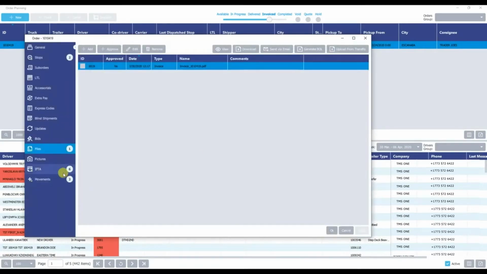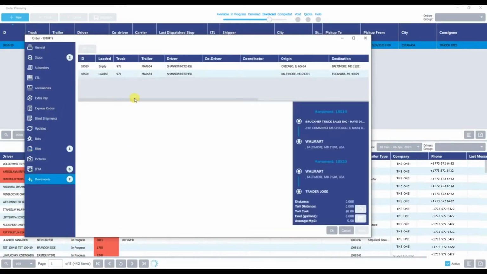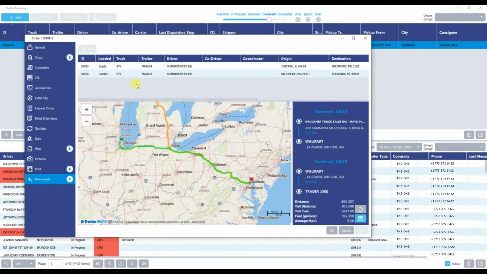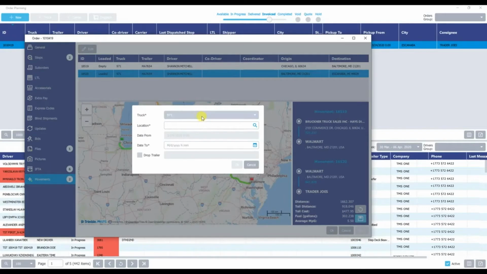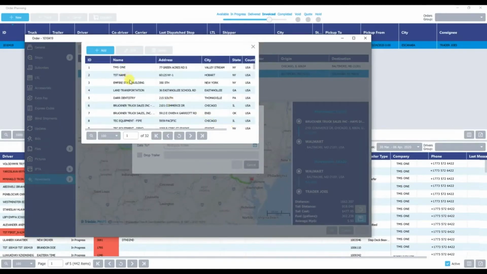Next change that we have is also going to be very important. This will also be under order, but then movements. We will now have the ability of creating an empty move. So this will be done by right-clicking on the last movement of the order that you wanted to then add an empty move. So you right-click and you can select Add Empty Move. The truck regarding the order that was attached will automatically be chosen here.